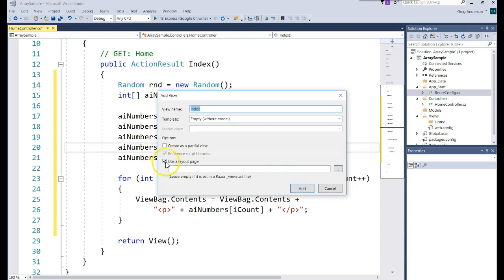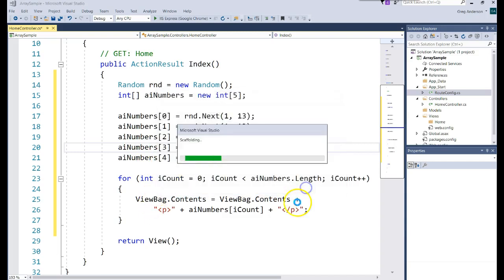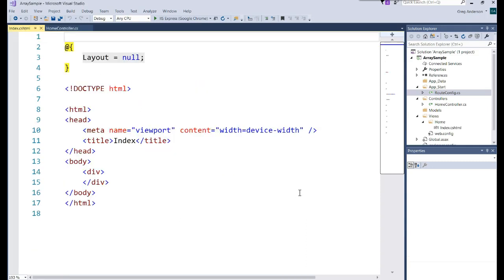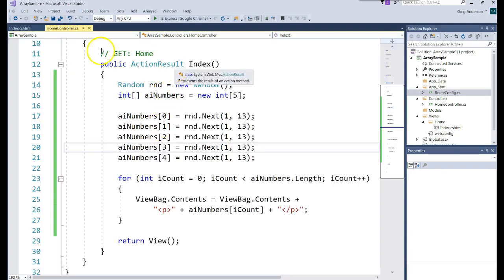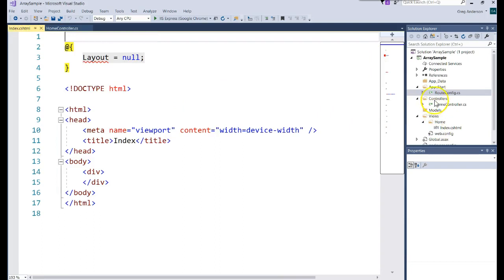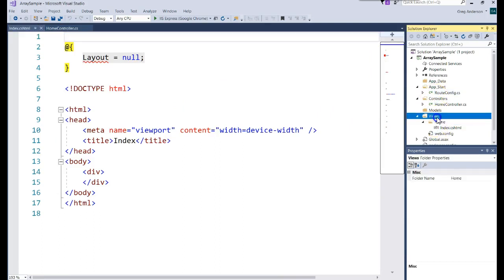Then go ahead and leave this checked for right now. We'll understand what that means a little bit later. Actually, let's just uncheck it. We're going to do it all ourselves. And then click add. So this will now create our view that will be associated with the controller index method that we just worked with. And if you notice over here, look where that view was created. In the view folder, it made a brand new folder called home.